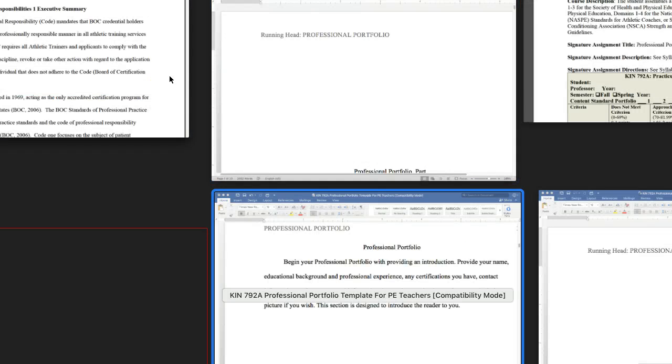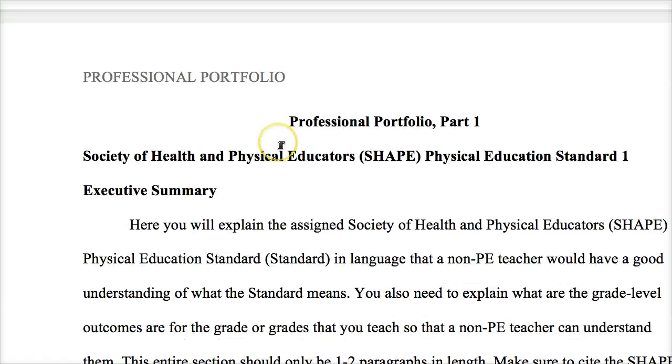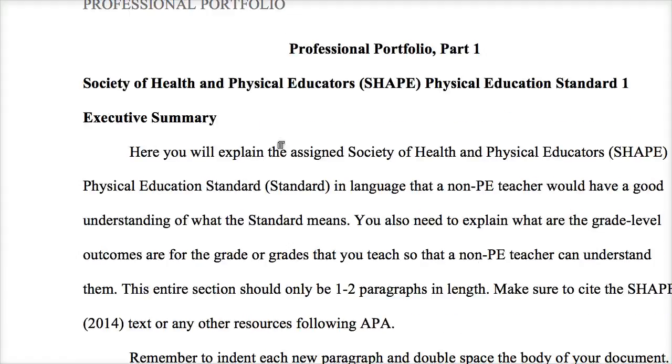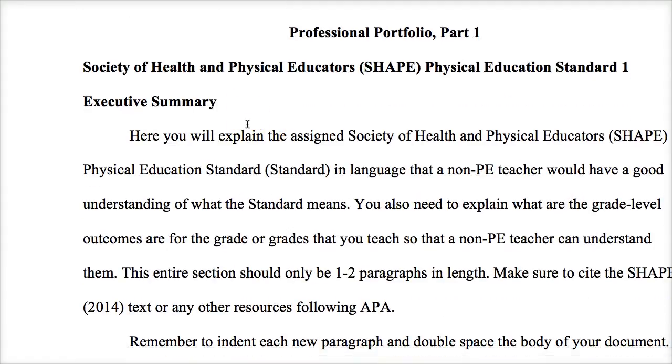Then our next section, and what you're going to write for this first week of our class, is the executive summary for the assigned standard or domain. Please go to the Module 1 overview and or the syllabus, which provide you with what standard for PE teachers and strength and conditioning coaches, or domain for coaches, that you'll summarize this week.